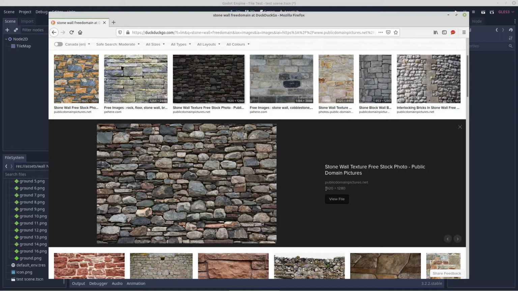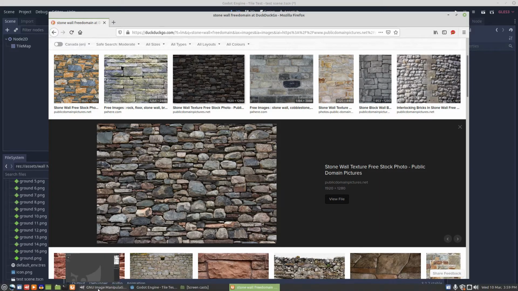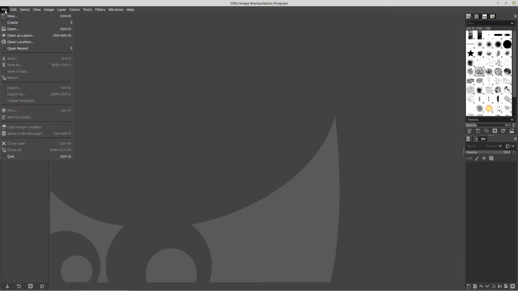The problem with the image is it is 1920 by 1280 and the resolution is just too big, so I don't want to just save this file. What I want to do is to screen capture it, because this resolution displayed here is more suitable for the project. So we're going to use GIMP to do that.